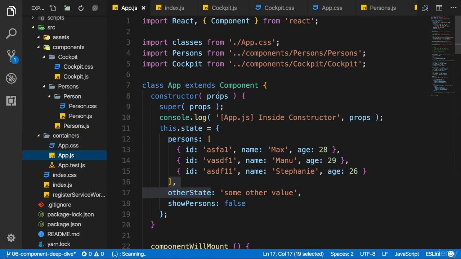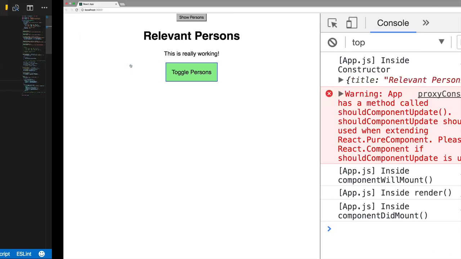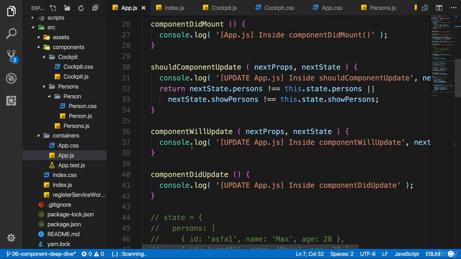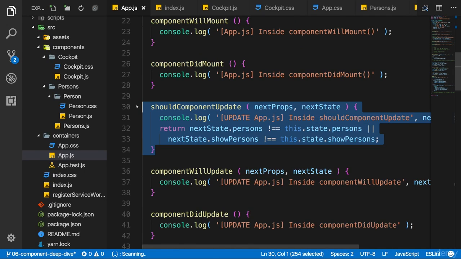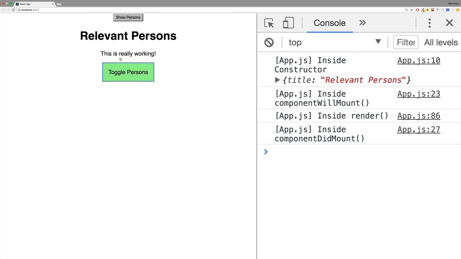So we can also set app.js to a PureComponent. So let's import PureComponent there too and extend PureComponent. With that, let's retry this. And yep, thank you for the error message. We should then remove shouldComponentUpdate in a PureComponent because again, this is handled by React.